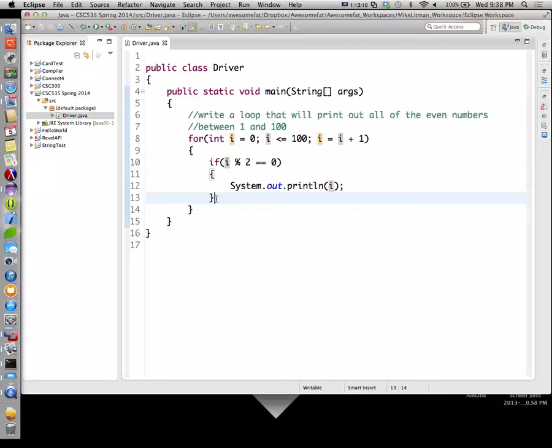That make sense? All right, questions about that?